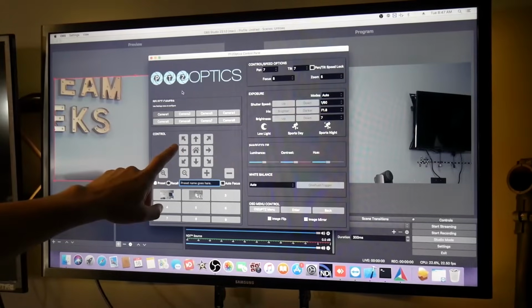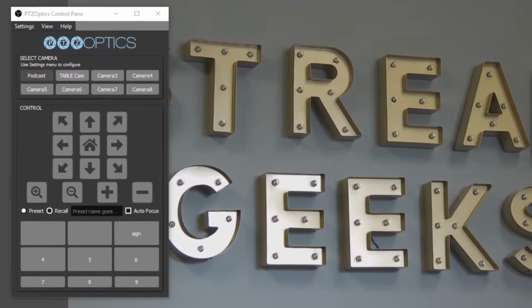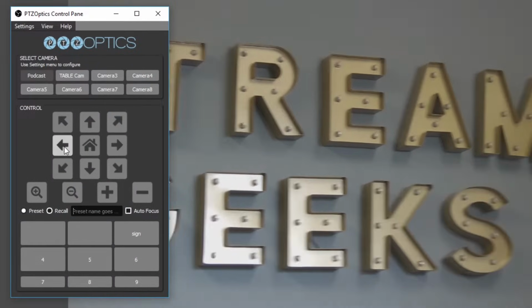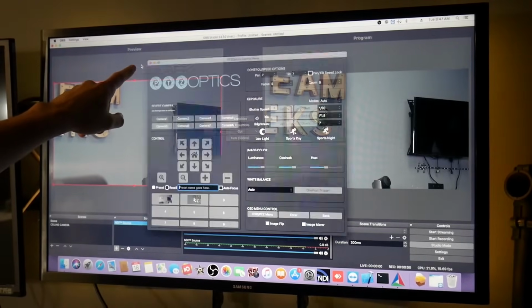What's up, guys? I'm super excited because our Open Broadcaster Software plugin for the PTZOptics cameras is now available for Windows and Mac. Let's check it out. The PTZOptics OBS camera control plugin is now available for both Mac and PC computers.